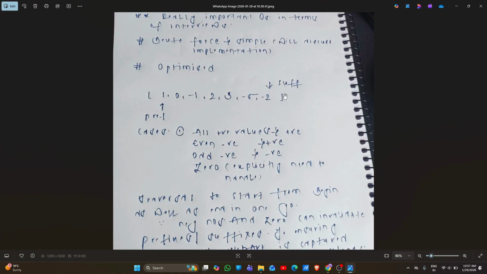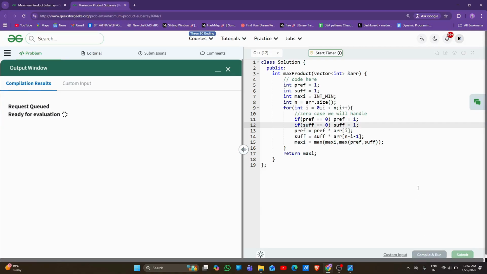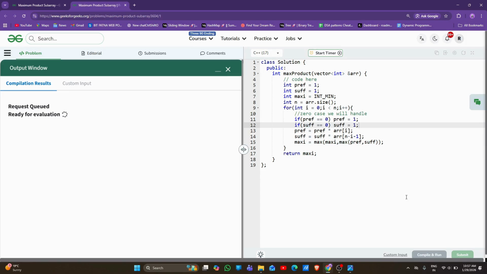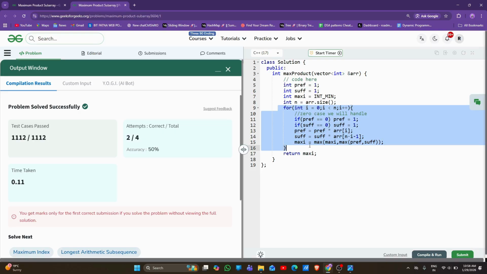So we keep track of the maximum of the prefix and suffix, because if we go forward, 60 into minus 1 will be minus 60, and again with 0 it will become 0. So we keep track of the maximum of the prefix and suffix, store it, and at last return the maxi variable. Yeah, it is running fine. Talking about the complexity, it will be an O(n) solution, since we are using a single for loop.